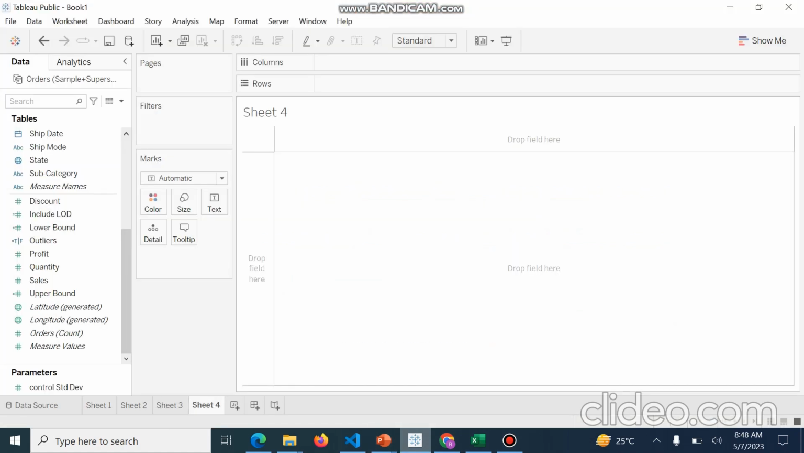This is our same data set, the sample superstore data set. We will use the geographical dimension here. So where is the geographical dimension?